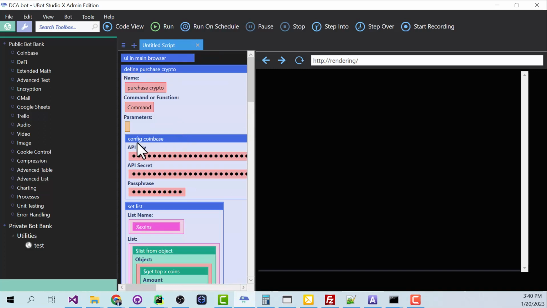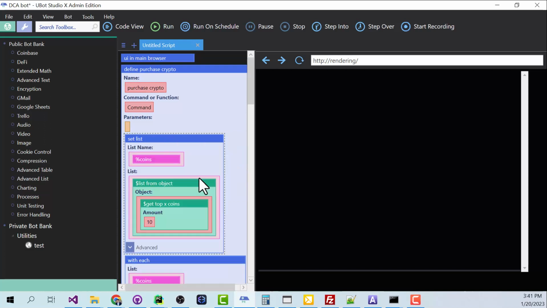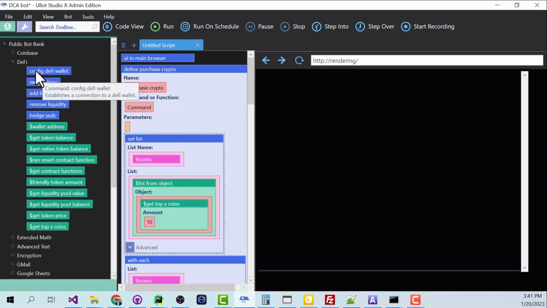And the first thing we need to do is get rid of this command here because we don't need to configure Coinbase anymore. This tutorial is going to already assume that you have some USDC in your BNB chain wallet. And if you're uncertain how to do that, then watch our previous tutorials and it'll show you how to get that set up. Alright, so we're going to replace that configure command with the config DeFi wallet.